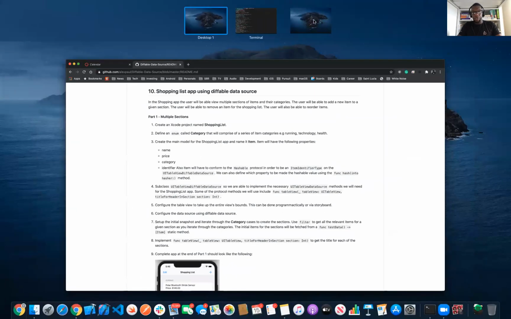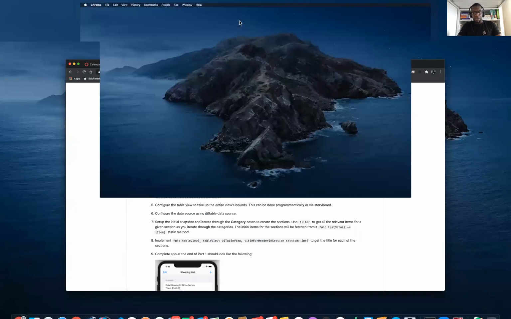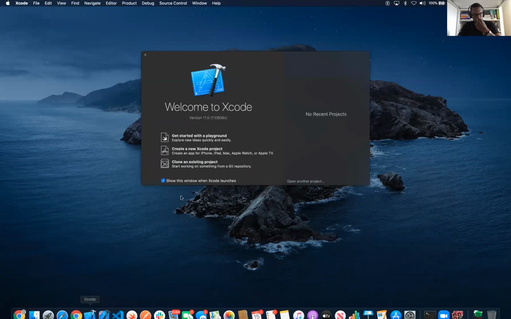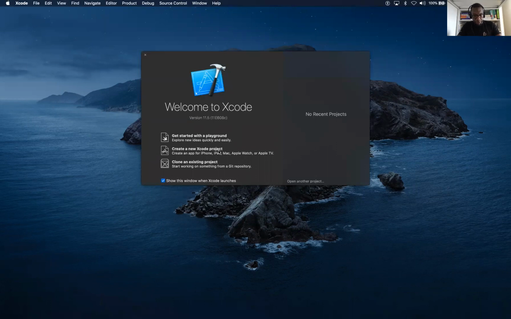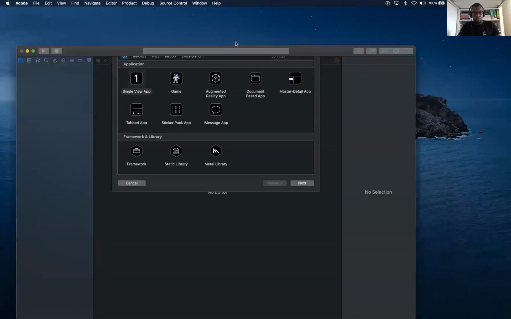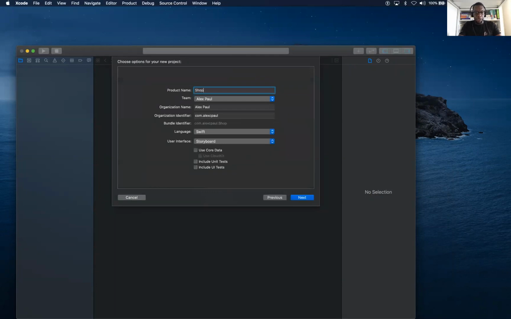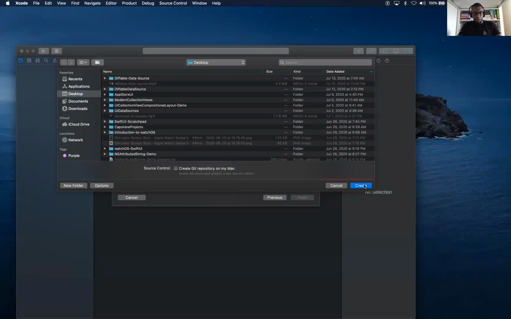Let me get a new window here. Let's navigate to Xcode and create a new project. What did we say the name of the project is? Shopping list. Okay, so shopping list. Thank you, Mr. Brandon. Swift, storyboard, continue. Desktop is fine.